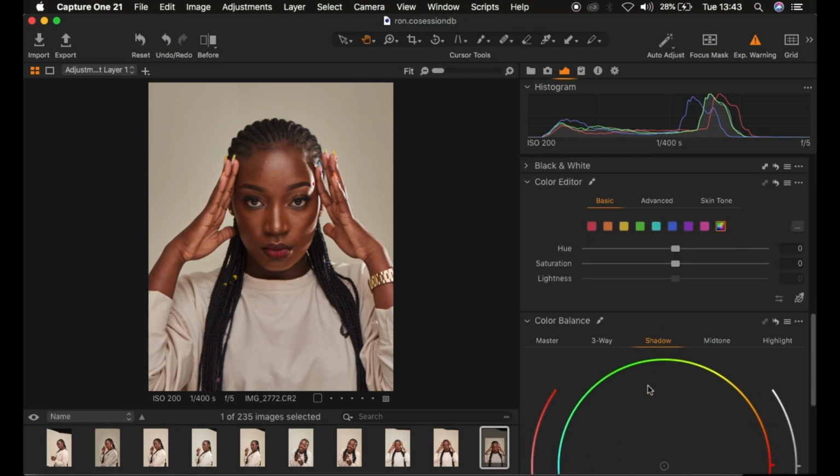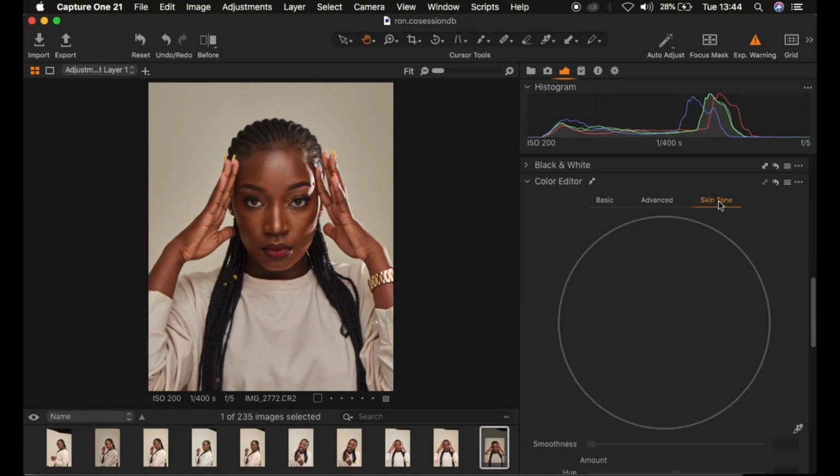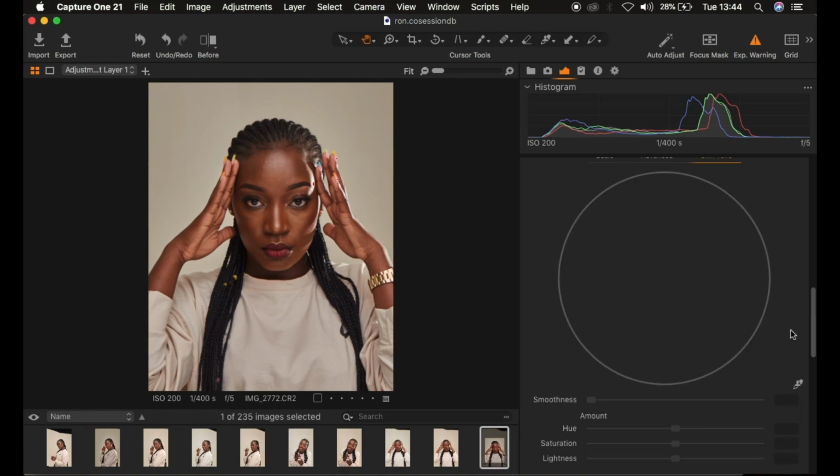So I'll scroll down to where it says color editor. In the color editor tool, you can see that we have basic, advanced, and skin tones. For the skin tones that I want to make uniform, I'll simply come to the skin tone panel right here and get the eyedropper tool or the color picker tool.